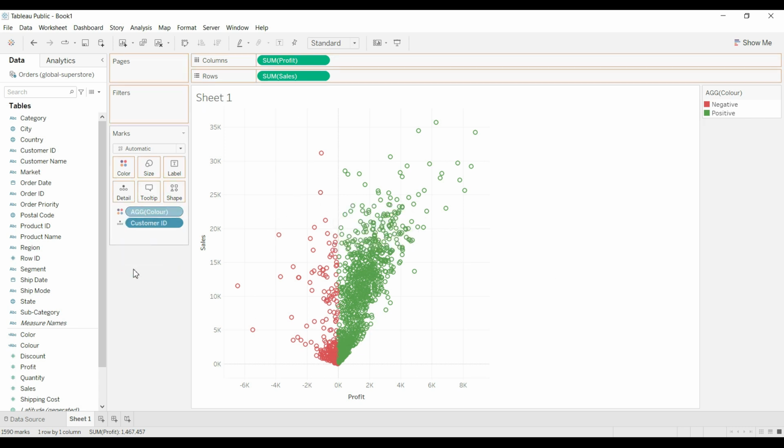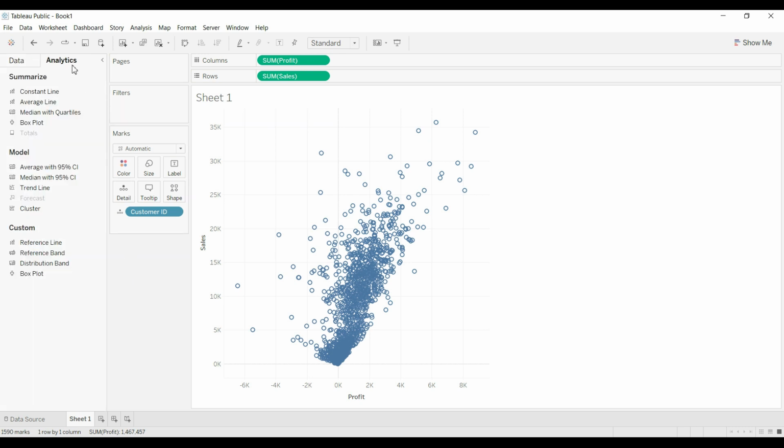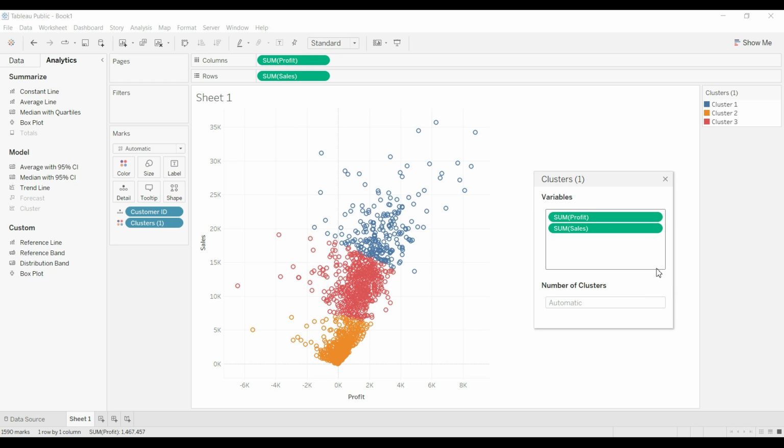Another way to create clusters in a scatter plot is to use the Analytics tab, and we will drag clusters in this section, and Tableau will automatically create clusters based on sum of sales and sum of profit. By default it has created 3 clusters, but we can increase or decrease the number of clusters based on our requirement. This is not used very frequently because Tableau decides how it wants to cluster.